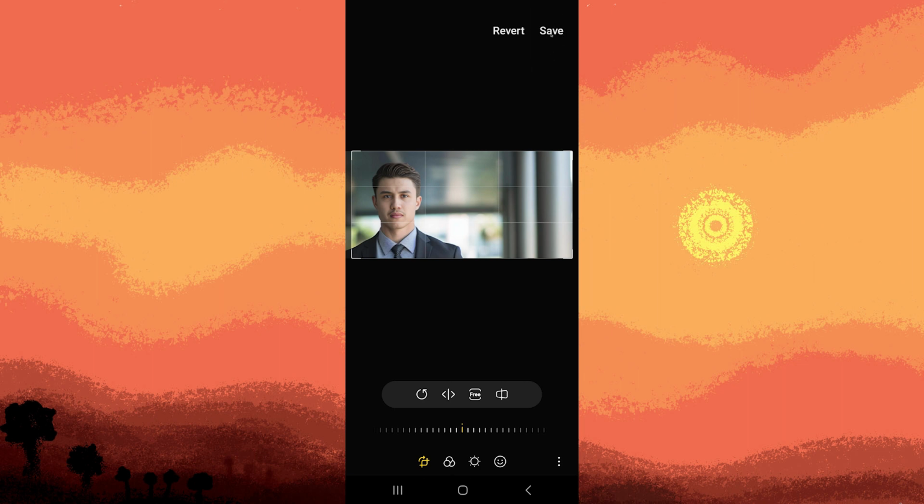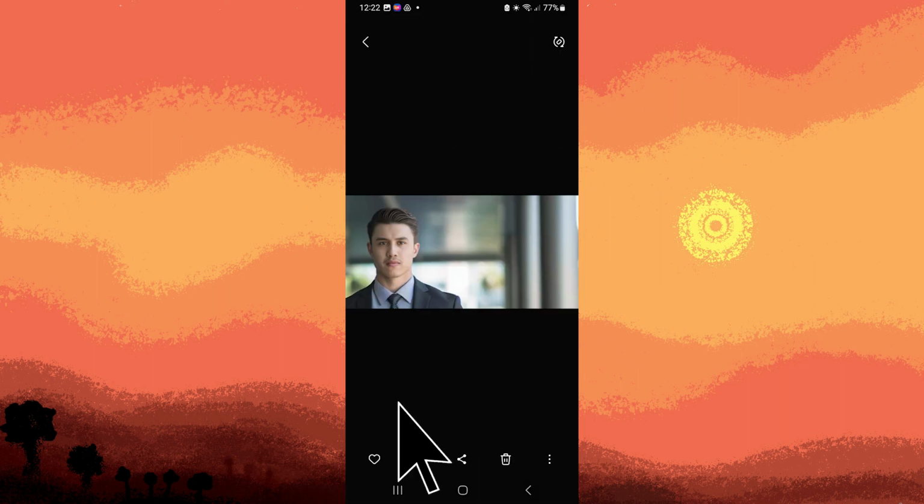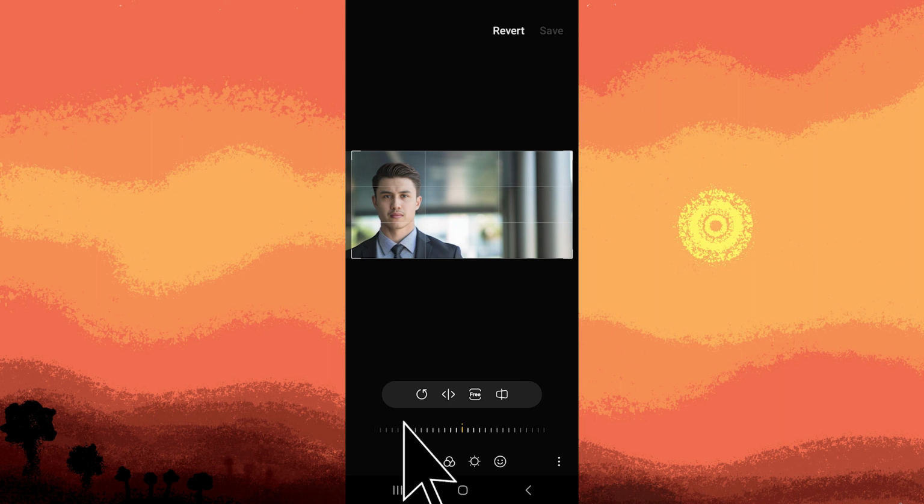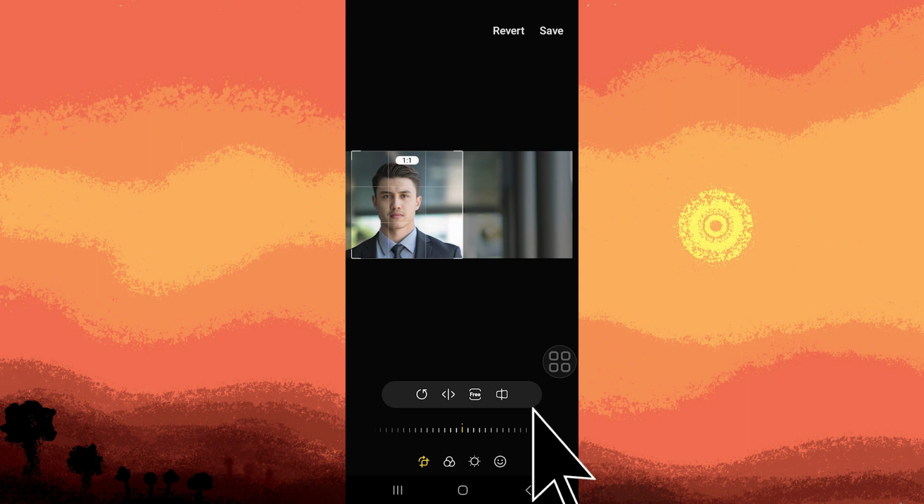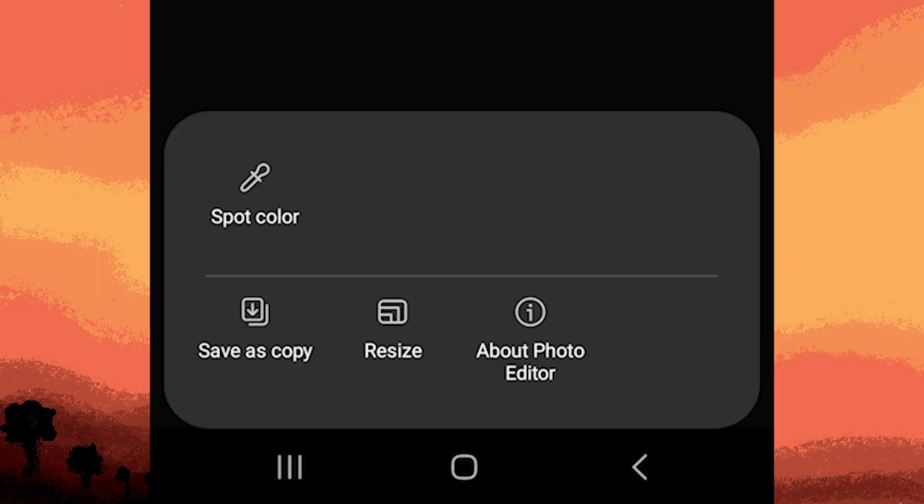Then hit save. Now let's tap on edit again. Now use your whiteboard marker again and make sure the marks are on the center. Now access the right side by moving to the center. Now hit the 3 dots again, then save as copy.